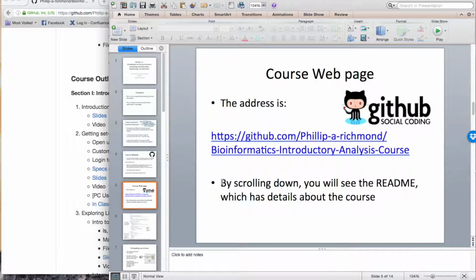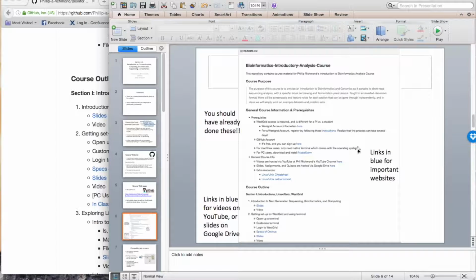Another way to get to the course website is simply by typing in the entire URL, which is given here. And again, links for important websites are in blue, as well as the videos and slides, and hopefully everyone has done the prerequisites by this time.